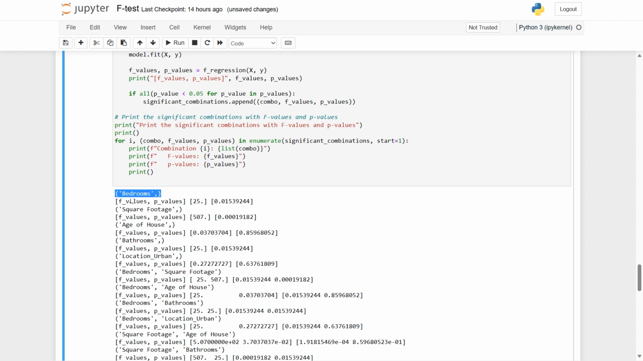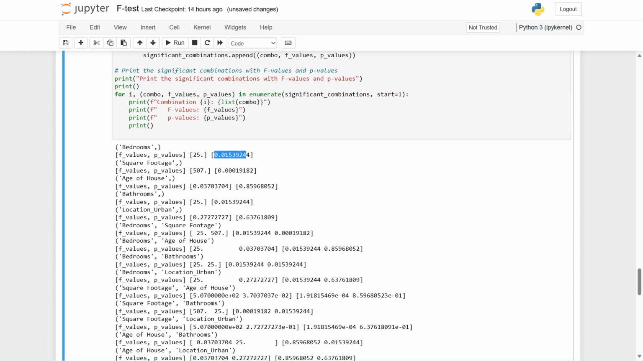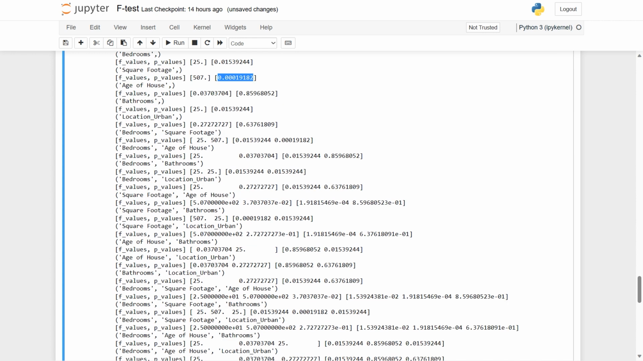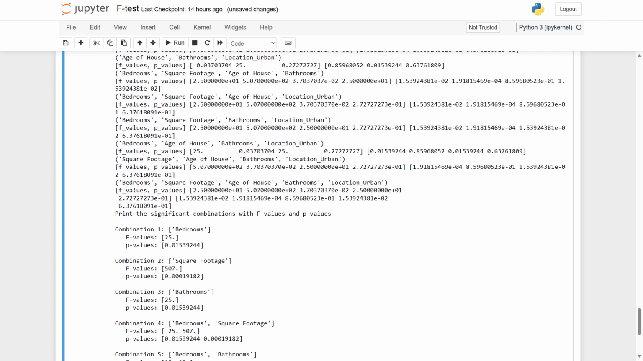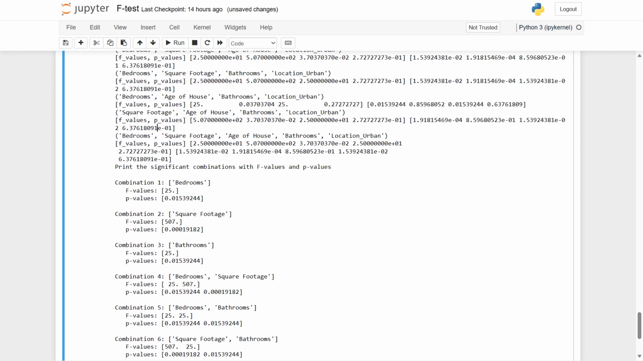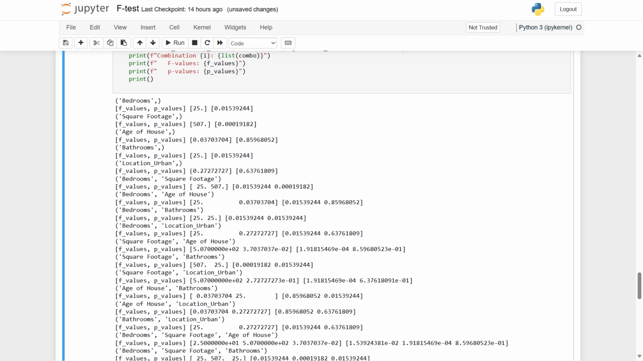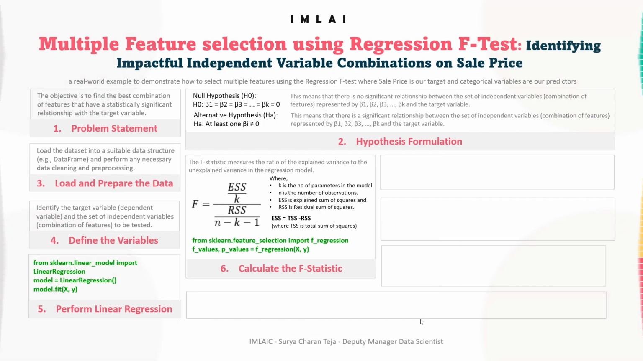And here it is. This is your first combination, target variable with bedrooms. Your F statistic is 25. It's staggeringly high, and the p-value is 0.015, so it makes sense. And you got the square footage. It's 507, staggeringly high, and your p-value is 0.00, which is less than 0.05. It also makes sense. Similarly, we have calculated the f value and p value for each combination: square footage, age of house, bathrooms, location urban. So now let's move ahead.